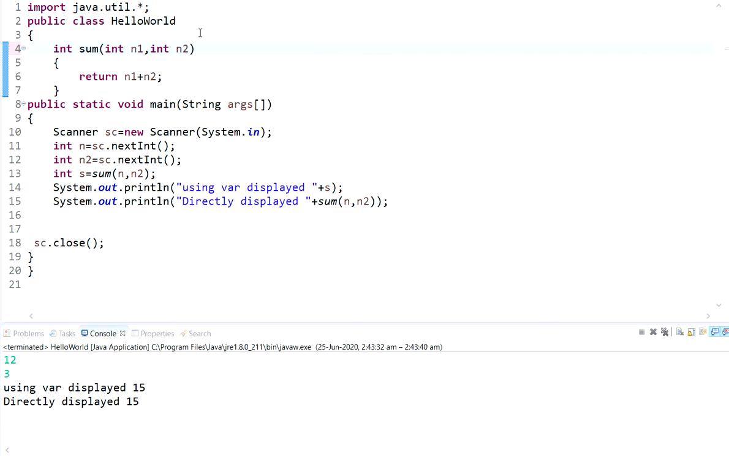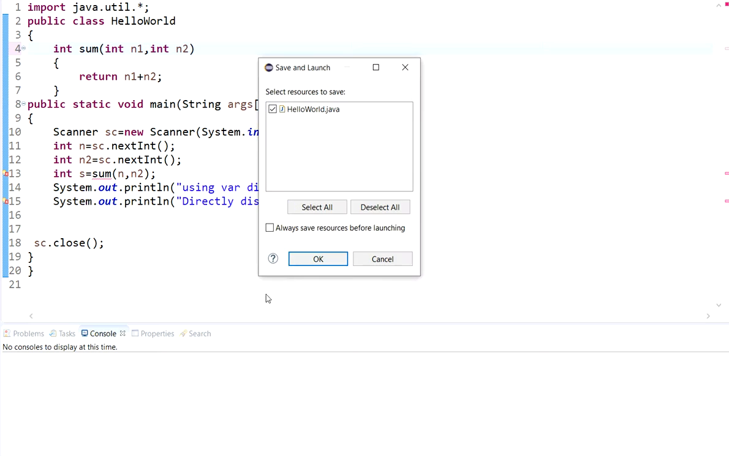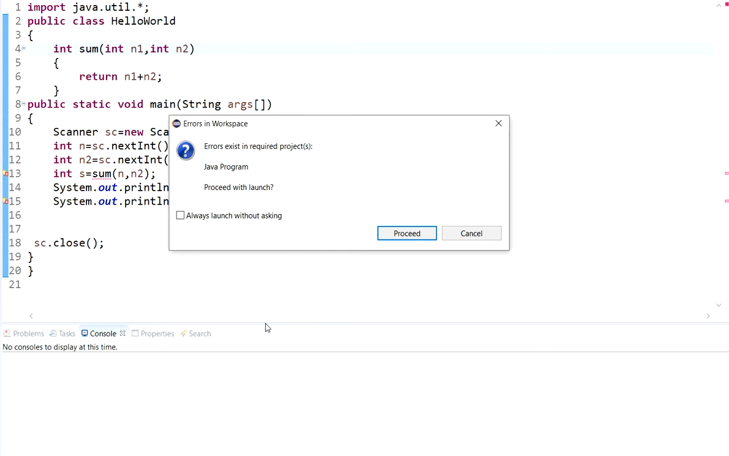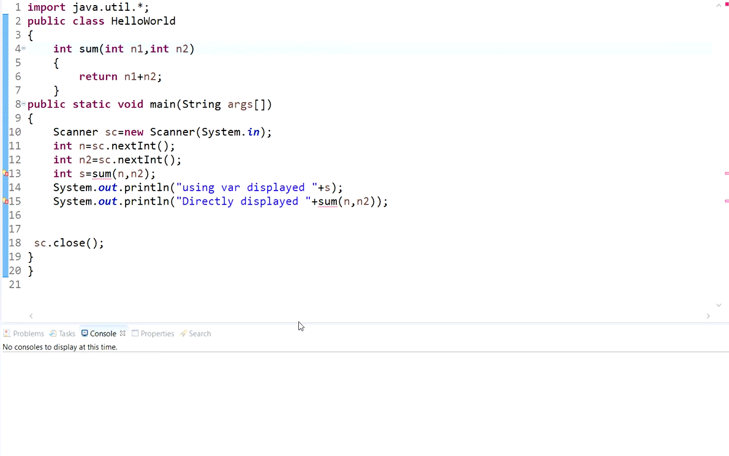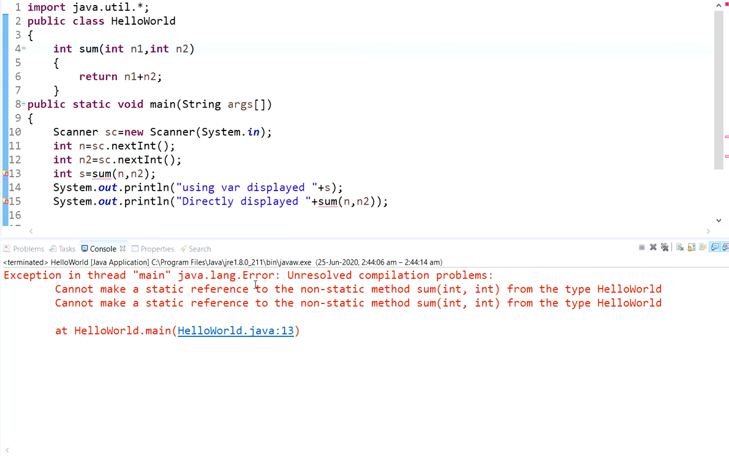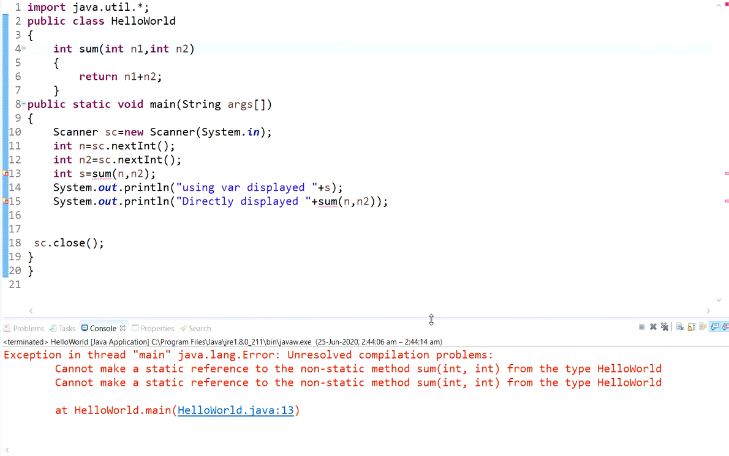Okay, let us see which error it will show. Like see, cannot make a static reference to a non-static method sum from type HelloWorld. If this error comes, it can be resolved by using an object. So in our next video, we will learn about classes and objects, how to create an object and how to call a function using an object. If you are not using an object, you have to write public static so that it can run directly. For void main, we write public static for running directly without using any object. Okay, so you know how to get this value.